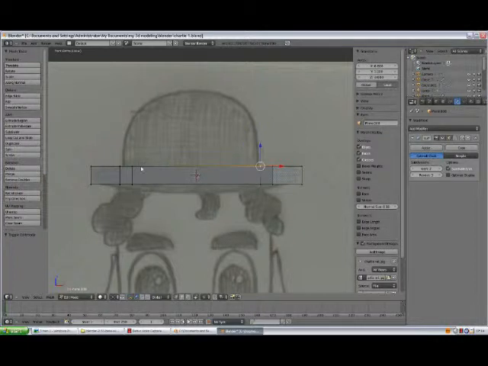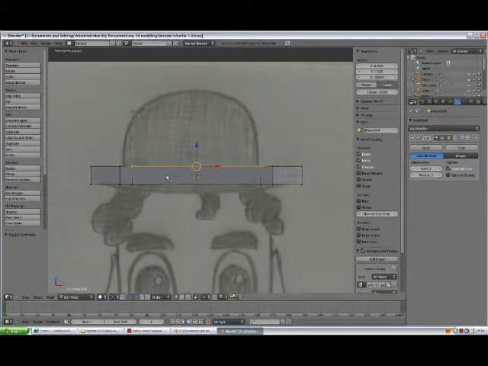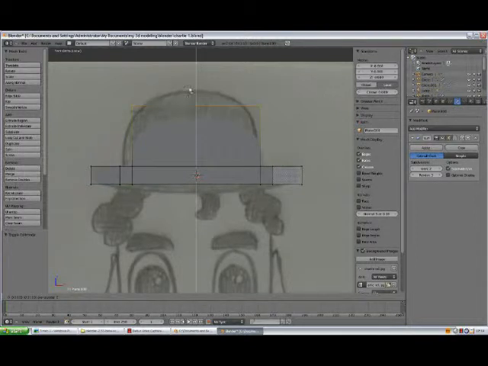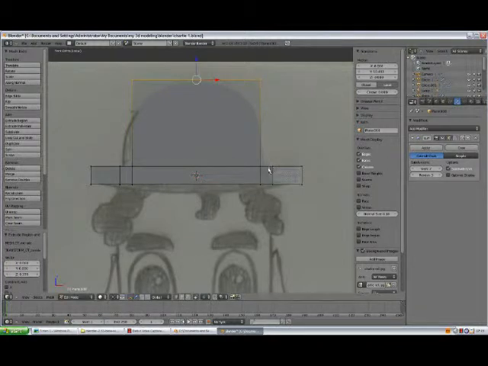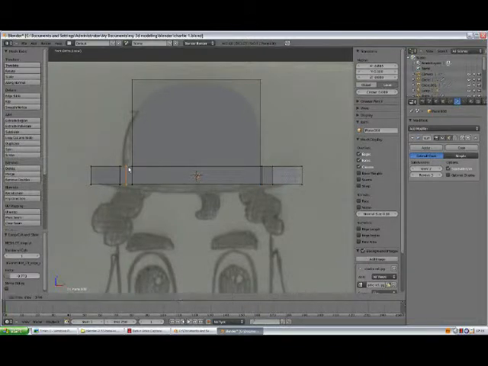Select these two vertices and press E to extrude, and Z along the Z axis and extrude it up. Now we want to add another loop cut here and move it closer. The same thing here, Control R, move it closer. Another loop cut here in the middle.